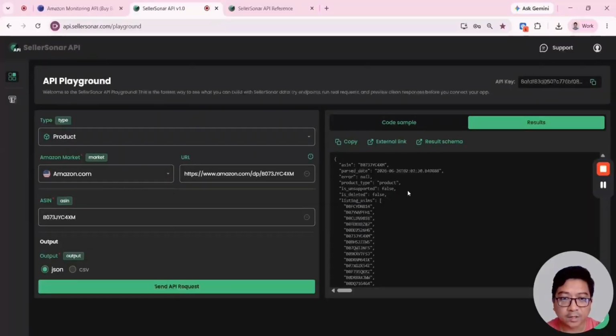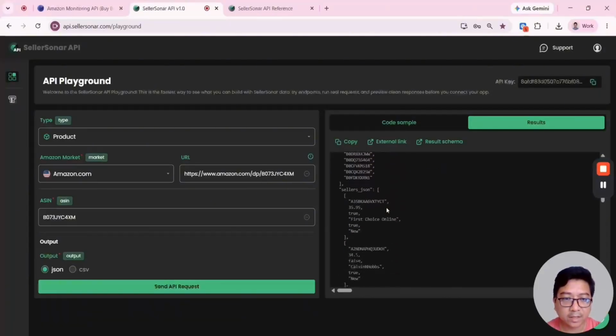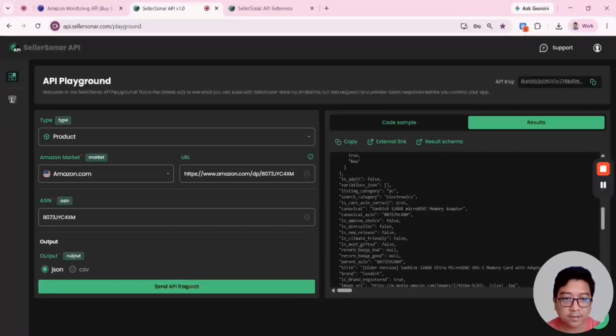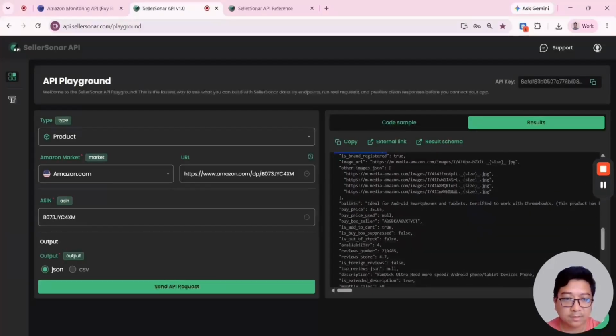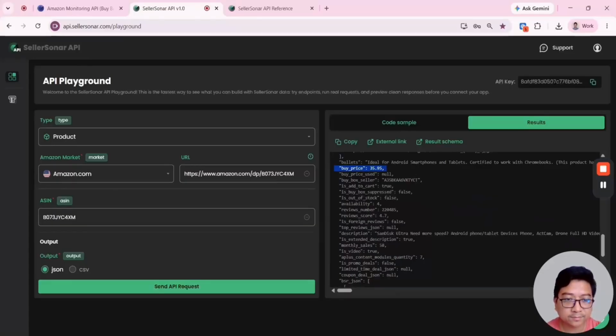So we got here the sample results now. You'll be able to see the specific ASIN, the date and time it was gathered by our system, the type of product, and all other information like the number of sellers for that specific ASIN. We have variations, listing categories, search categories, and many other important details that you could use. We would also be able to see if there are badges for that specific ASIN, their titles, their brands, even sample images, image links, their pricing, buy box price, and so on.